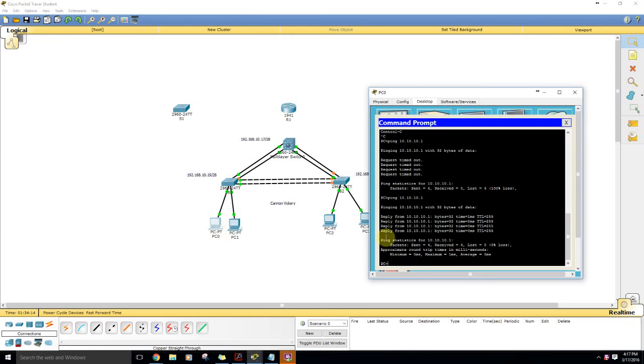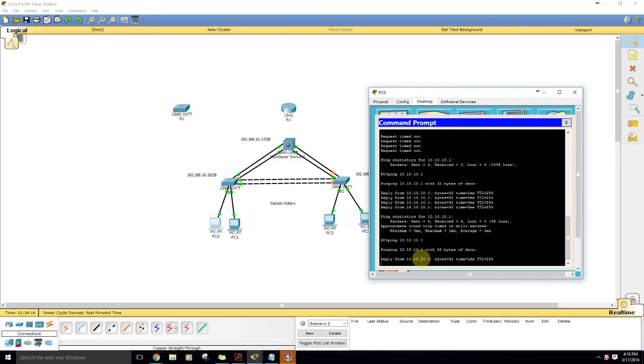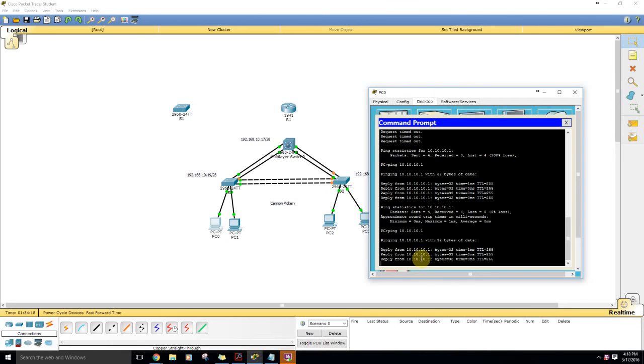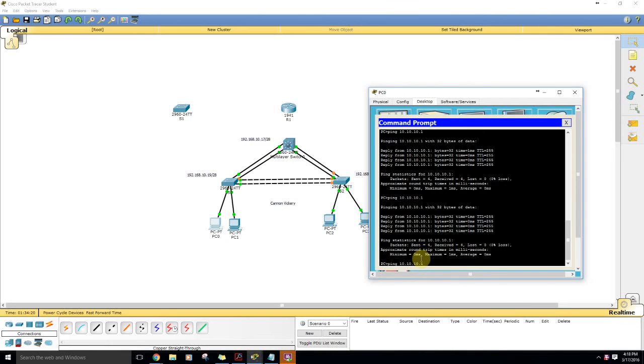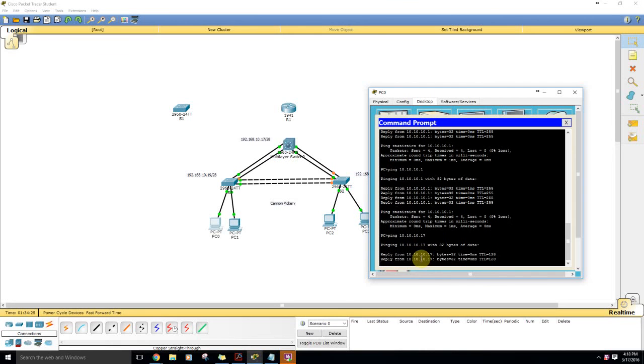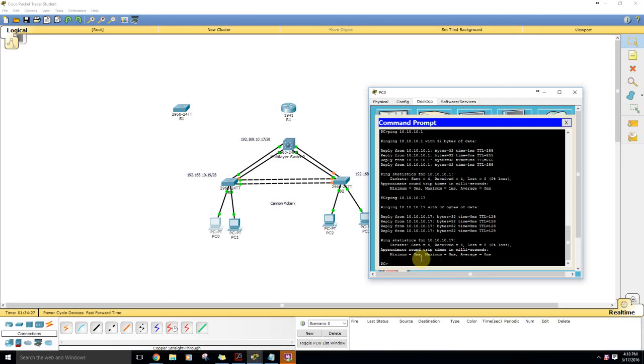Now you can do a ping 10.10.10.1, and we should also be able to ping 20.20.20.17, which is on a VLAN on the other side of our switches. I'm pinging from this PC to that PC. So that's everything for this activity.